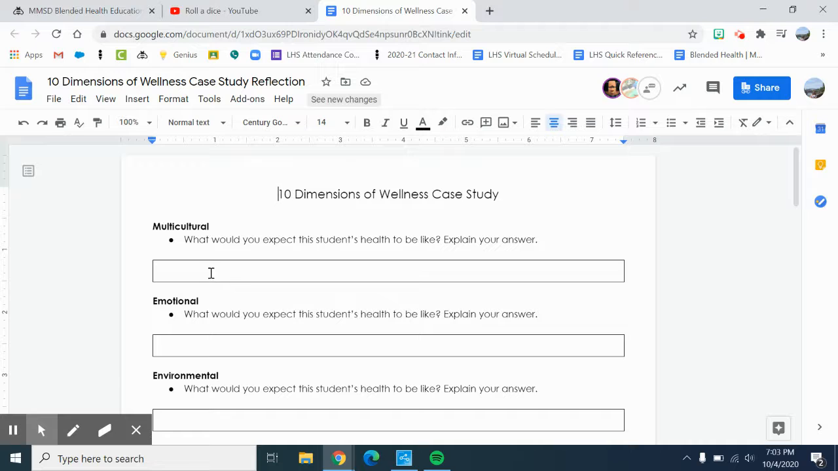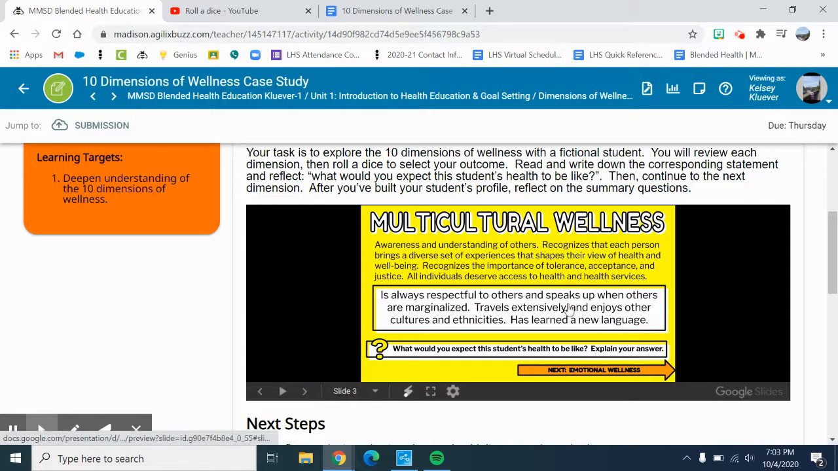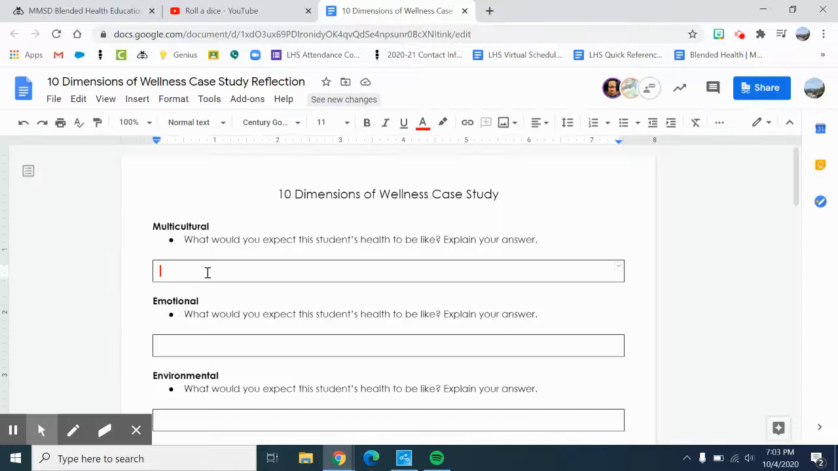Same questions right there. So I got to think, is this student's multicultural wellness strong? Is it weak? Is it poor? Is it kind of in the middle? I got to make a decision and find evidence in this outcome to support my thoughts. If I say this person has strong multicultural wellness, where is my support in here? I could say this person has strong multicultural wellness because they travel extensively and enjoy learning other cultures and ethnicities. And that's what I could put down in this box right here.